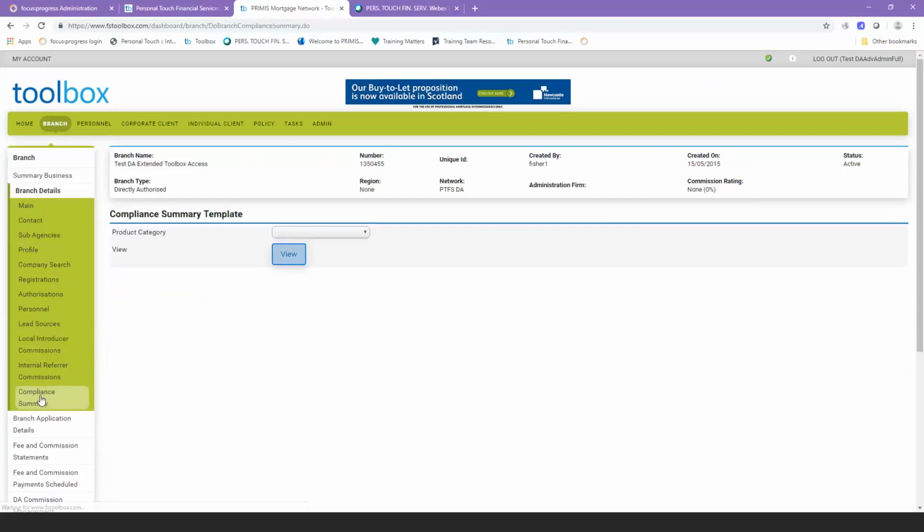You can tailor your compliance summary. Compliance summary is something that's used in the advice process, and I will show you what that looks like as we go through. But you can tailor that so you can choose what documents you use as standard.